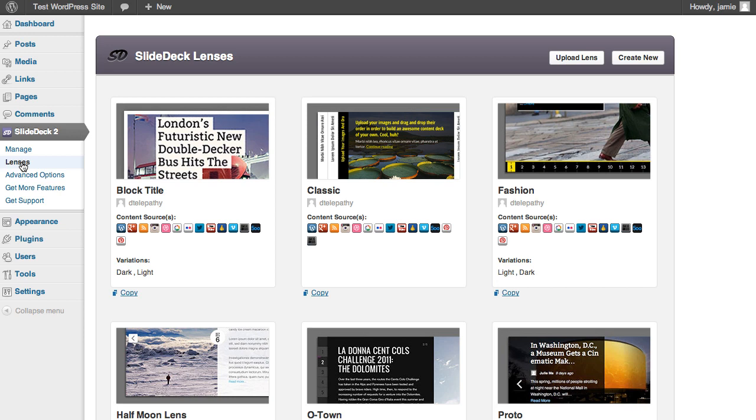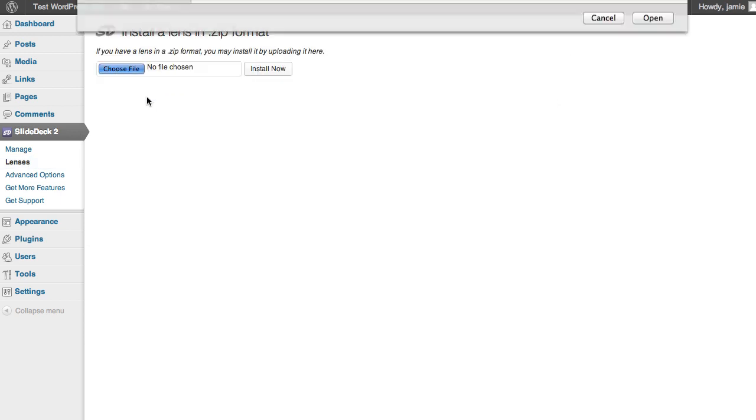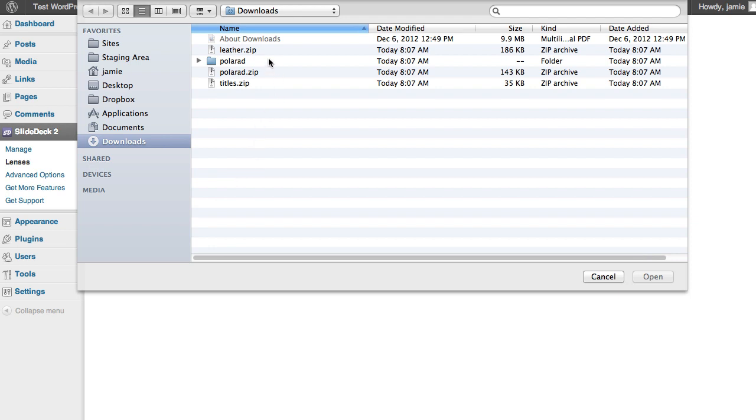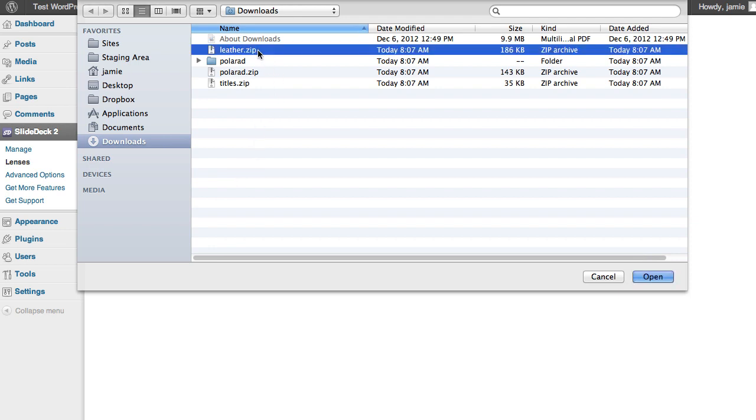The first step is to go to your WordPress admin. Click on the Lenses area under the SlideDeck menu, and that'll take you to the Lenses page. The next step is to click the Upload Lens button. This will provide you with another page where you can choose your lens file. Note, this needs to be the zip file of a single lens.